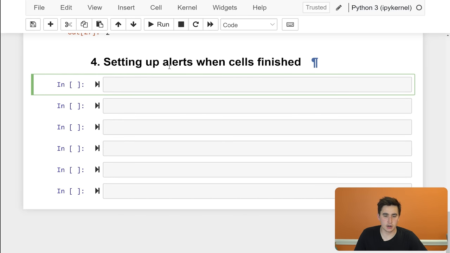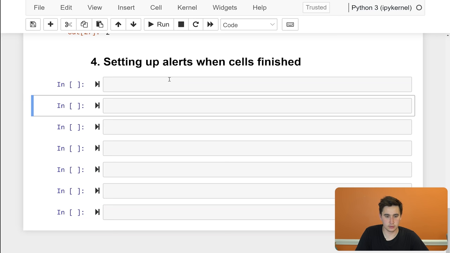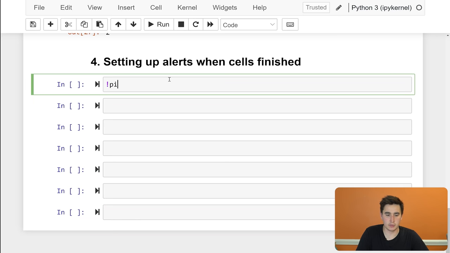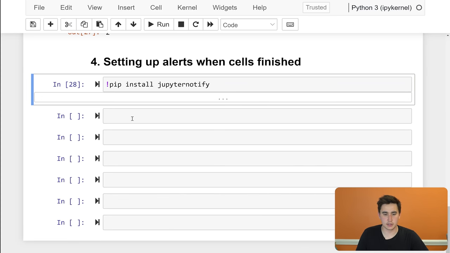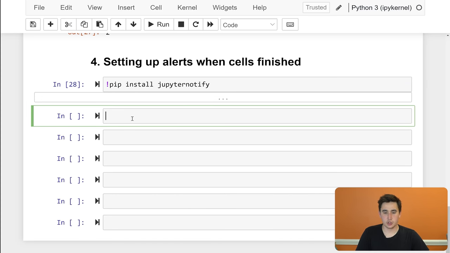All right, so to start this one, we're going to need to run pip install jupyter-notify. As you can see, I already have this. Next, once we have Jupyter Notify, we're going to load it into our Jupyter Notebook. We can do that by using the magic line %load_ext. This is a built-in special command Jupyter Notebooks offer to us. So we're going to load in what we just installed, which is jupyternotify.